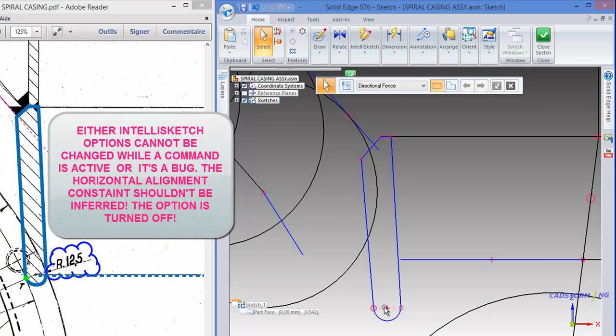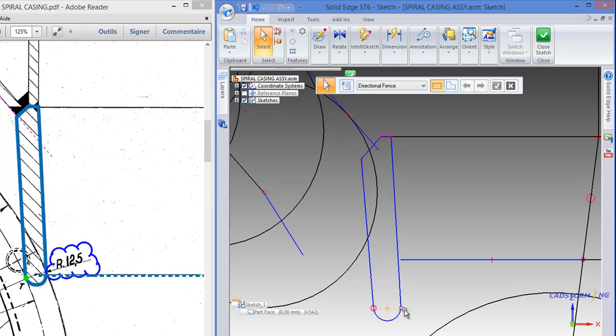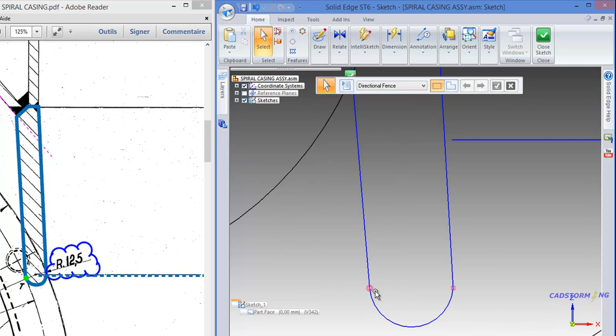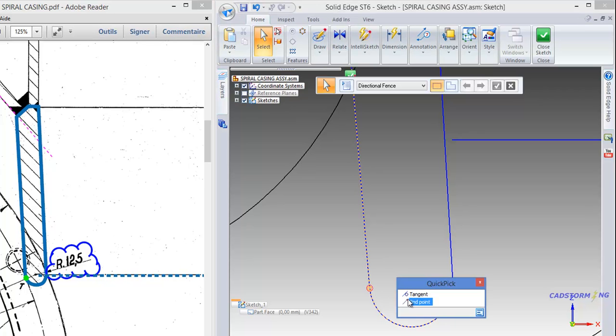Okay, now we have this constraint which is created, but we won't need it because we don't want these two points to be in a horizontal alignment. So we will select the constraint and delete it. At this point, we have an endpoint constraint and a tangent constraint. The endpoint constraint is the little square at the end of the arc and the line, and the tangent constraint is the circle, as you can see.